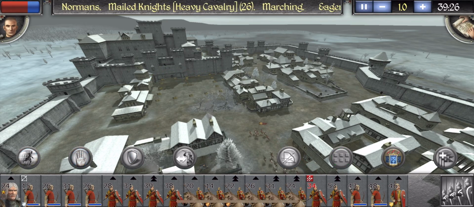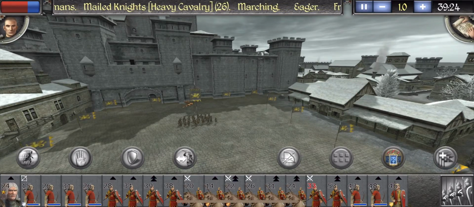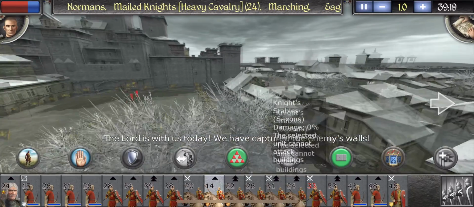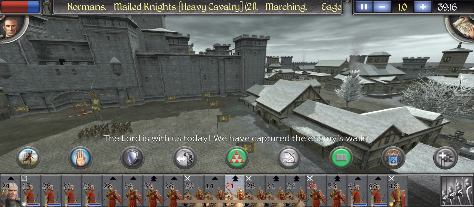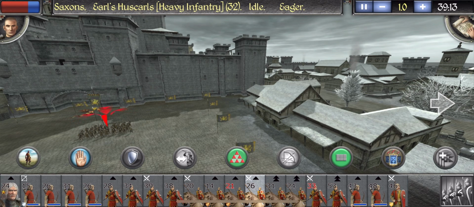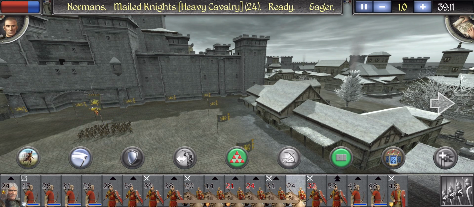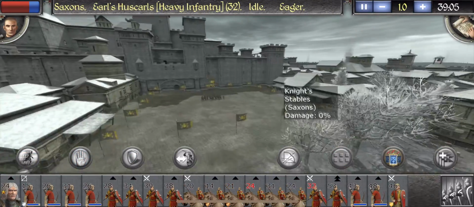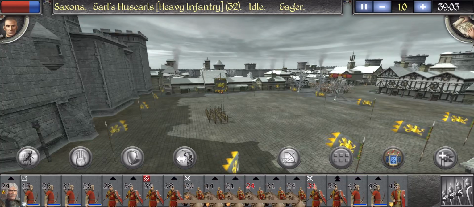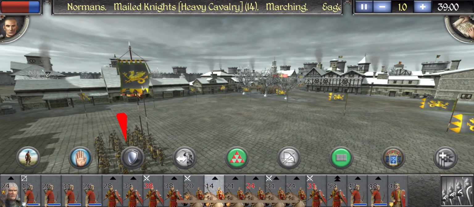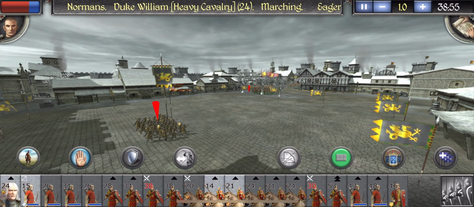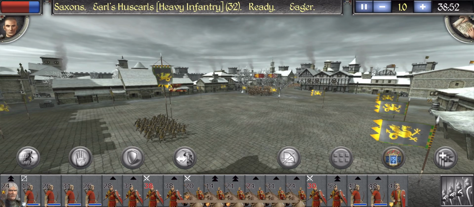Oh, this guy back there. Uh-oh. Too problematic. The Lord is with us today. What are you guys fighting? Captured the enemy's walls. Yeah, just stop getting shot and run in. Come on, come on. Do the thing you do. You run it, people, at full speed. Come on. Do it, do it, do it, do it.